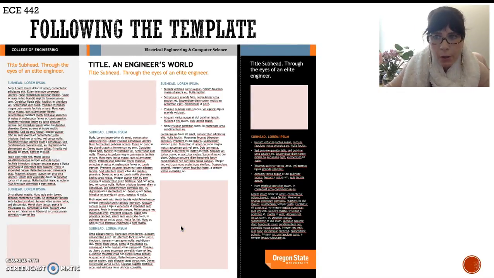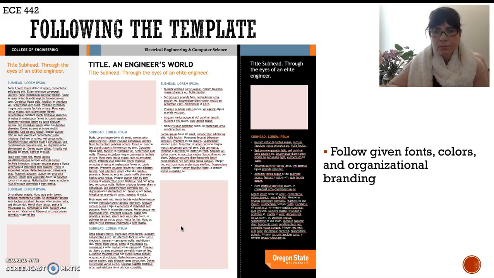So a little bit about following the template, lastly. The template gives you fonts, colors, and organizational branding that cannot be changed. In fact, if you do not follow strictly to those, your poster will not be accepted because it will not fit in with the rest of the posters as the organization wants. So be sure to pay close attention, and those are also laid out on the Expo website as far as which specific fonts to use.